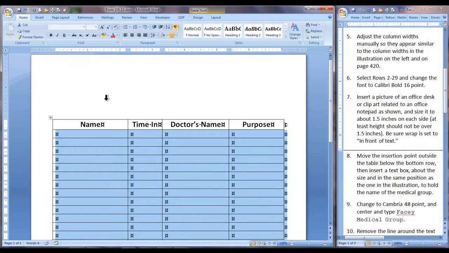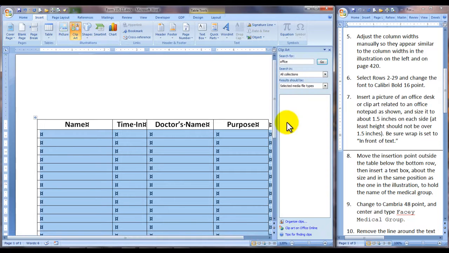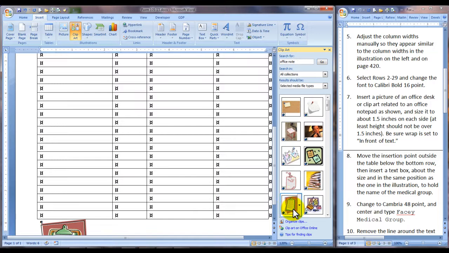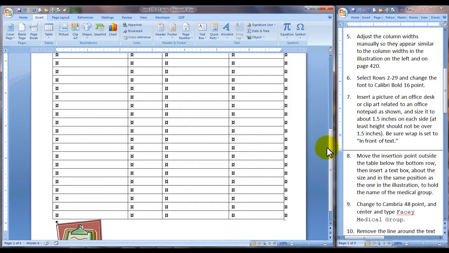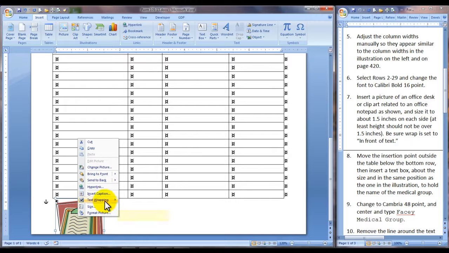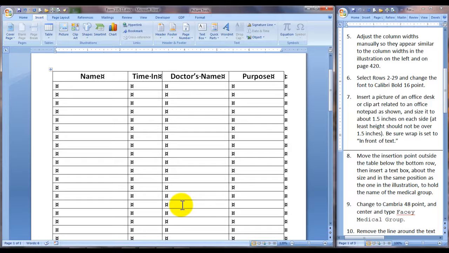Right now, we're going to insert a picture of an office desk or clip art related to an office notepad. Insert clip art. Okay, I think I'm going to use this one. Graphic right here. To insert it, it has put itself at the bottom of the page, but I'm going to right click on that graphic, click text wrapping so that it can be easily moved.